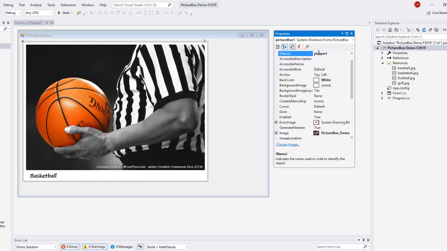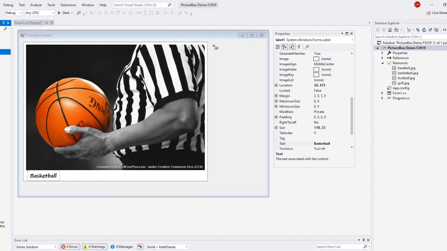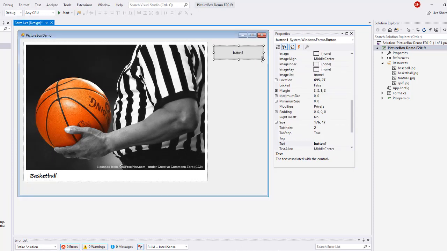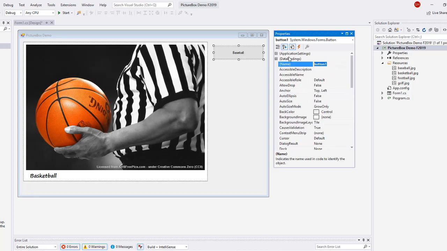The Hungarian notation for picture box usually is pic. Some people use PBX, some people just use PB, but pic is pretty much the standard. And I'm going to create a button. The caption of my button will be baseball. We're going to name this one btnBaseball.